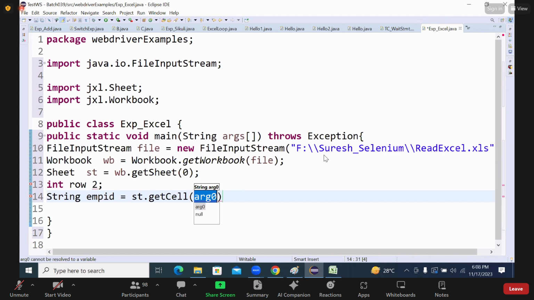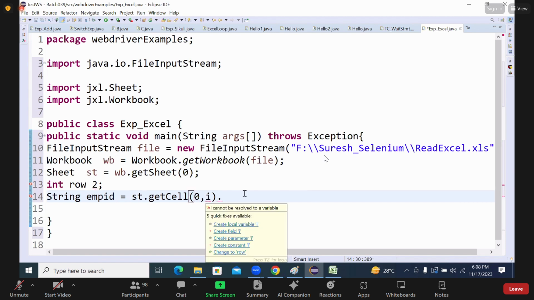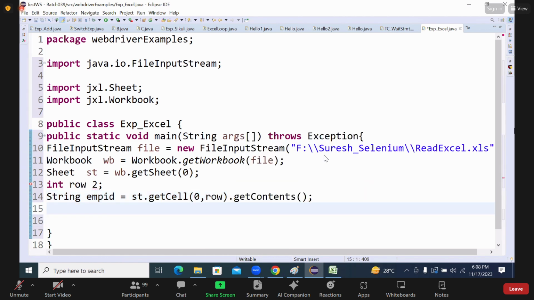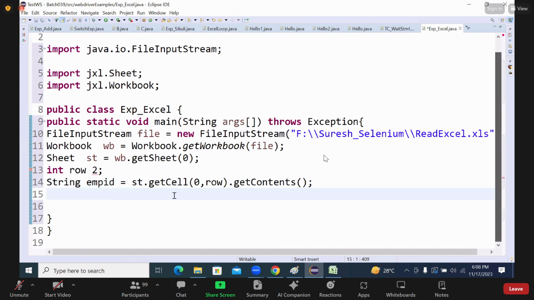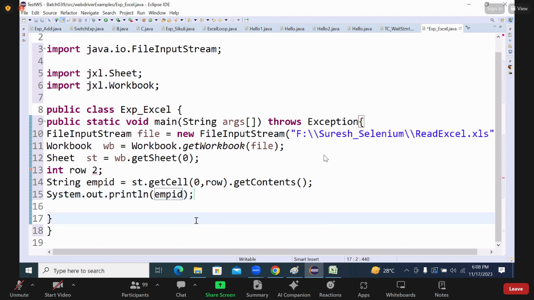What is the method name? getContent. You will be using that particular method name along with getCell. Once you have retrieved the data, you need to take care of assigning it to the respective variable. We identify the cell, retrieve the data, assign it to the variable, and print that variable.